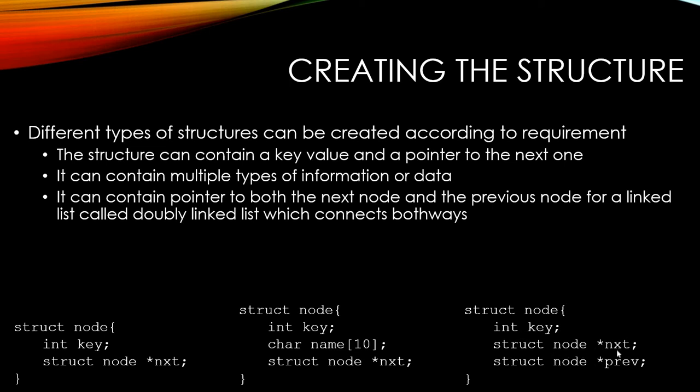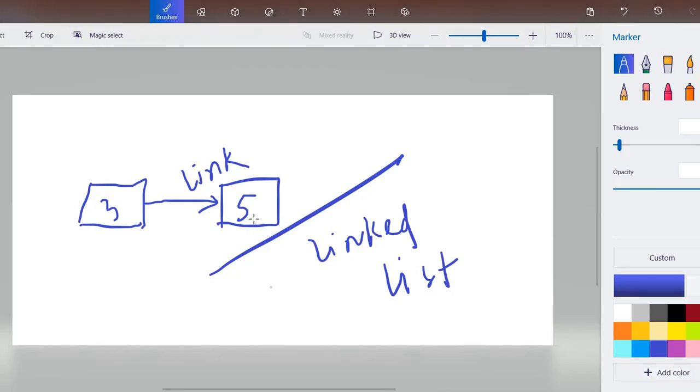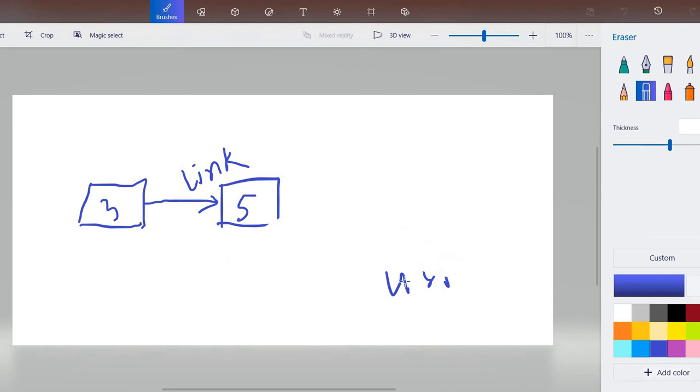Here these two pointers can point to the next one and also to the previous one. If you want to see a doubly linked list, I can draw it for you. It will be something like this. Let me erase this first.